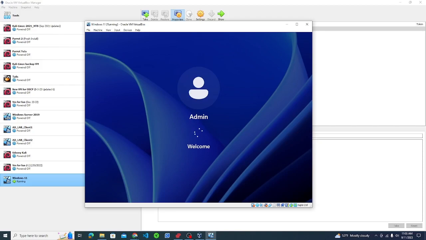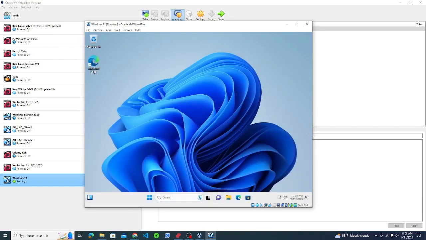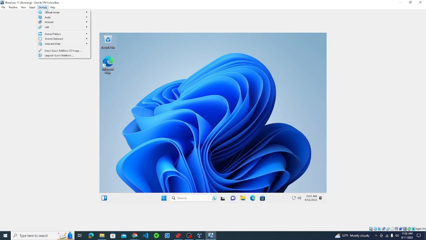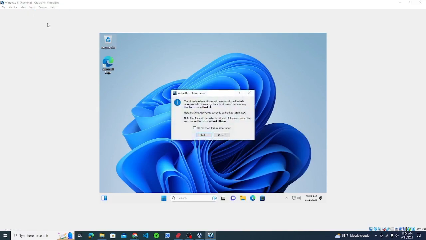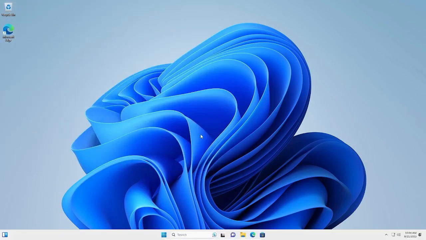Hopefully when you guys try it, it works from the start. Okay, so we rebooted. Let's see. Let's do full screen, see if that works. So I guess you can do that. You can do the full screen.